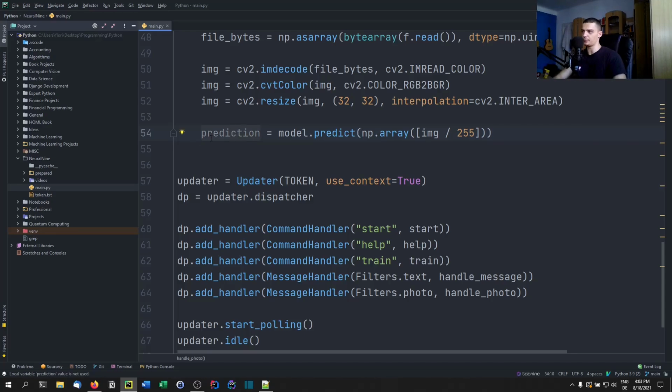This is then going to be the prediction. And remember, the prediction is the activation of all the neurons. So what we want to have is we want to have the neuron with the highest activation. In order to get that, we need to apply the numpy argmax function onto the prediction to get the index of the highest value.